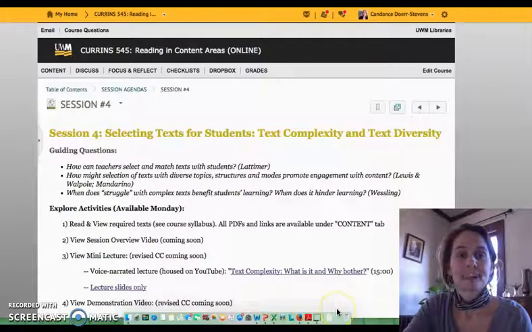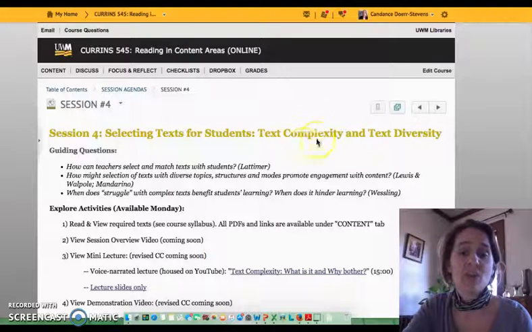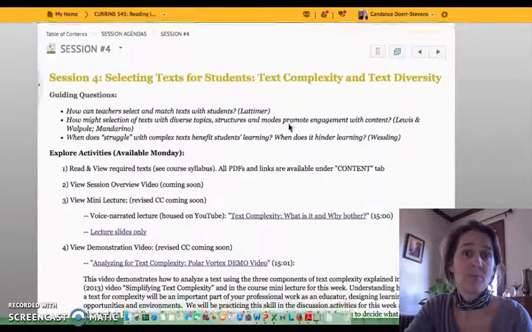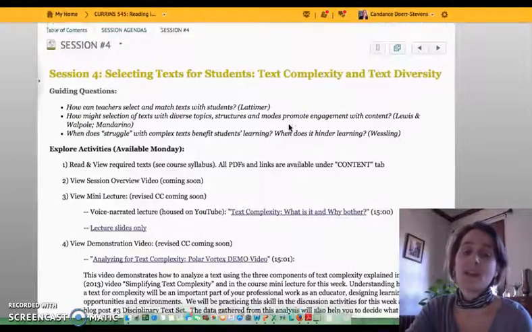As I stated before, this week we'll be focusing quite a bit on how to select texts for students and giving you some tools for how to do that. Some of the tools discussed this week will be tools for analyzing for complexity. There are different dimensions for analyzing text complexity, and those are explained in the readings and the video for this week, along with other resources to help further explain text complexity and demonstrate how it works.